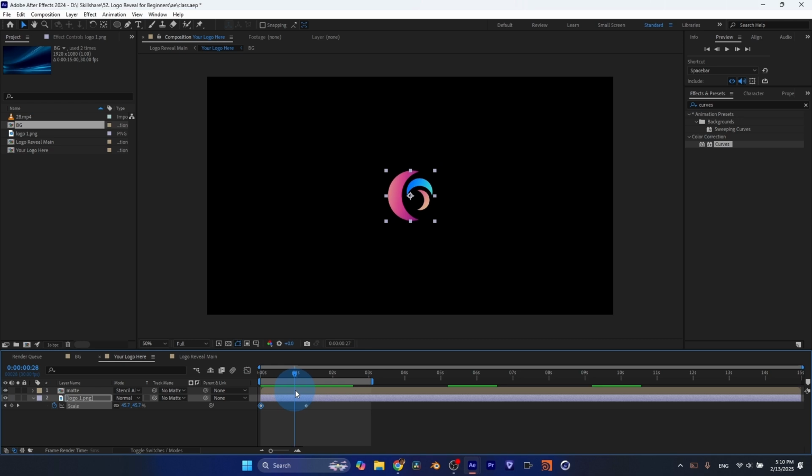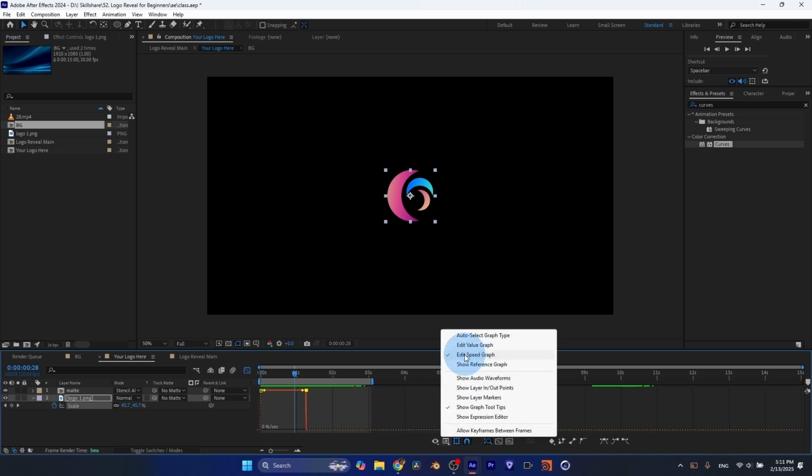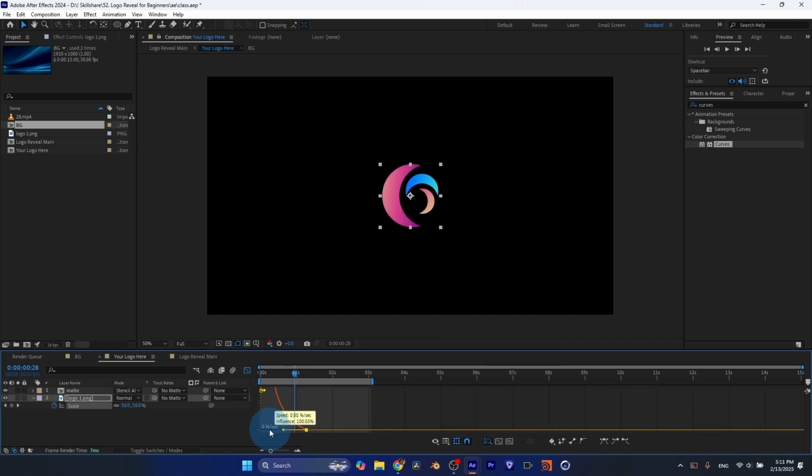But we can make this animation a bit smoother. I'm going to select this keyframe and go to the Graph Editor by clicking here. Just make sure that under this icon, you've clicked on Edit Speed Graph to see the same graph as I'm seeing on my screen. Then you need to left mouse click and hold on this little handle on this dot and drag it down and to the left. Basically, this graph means that it will go fast and slower towards the end. So let's go out of the graph editor by clicking here.